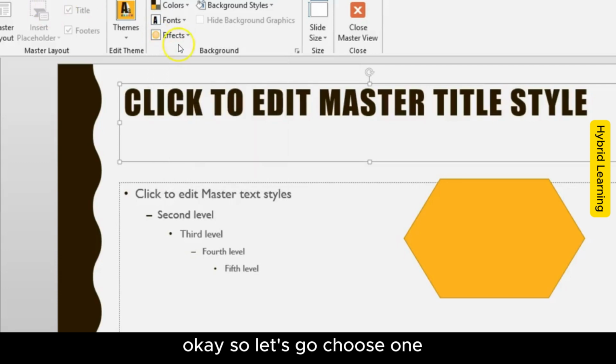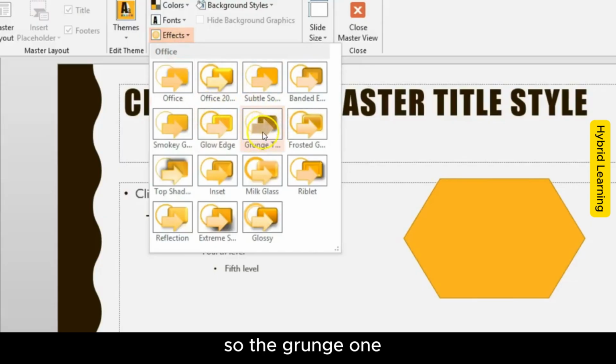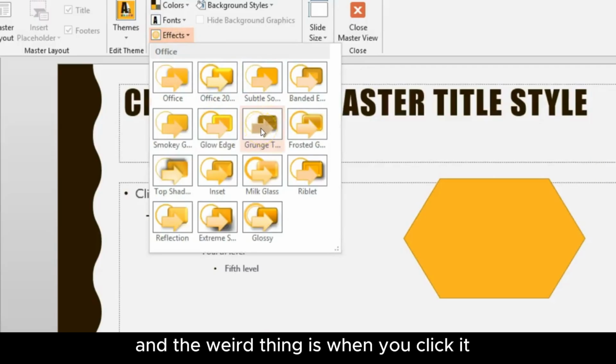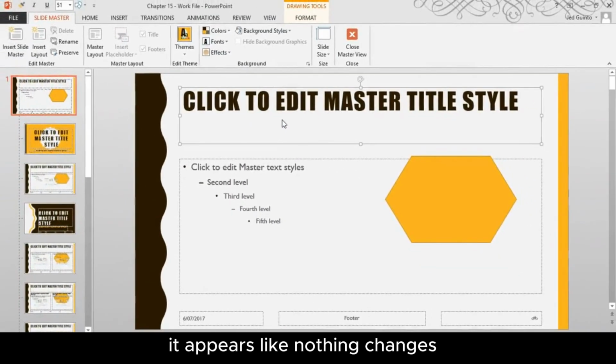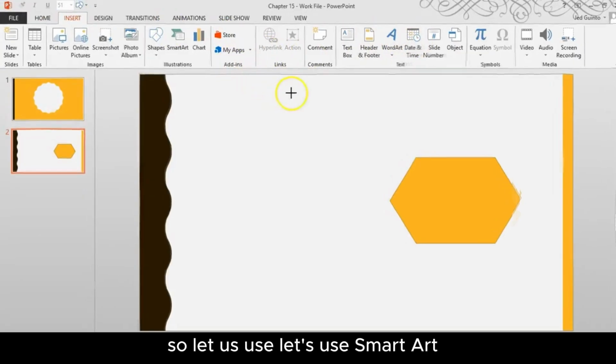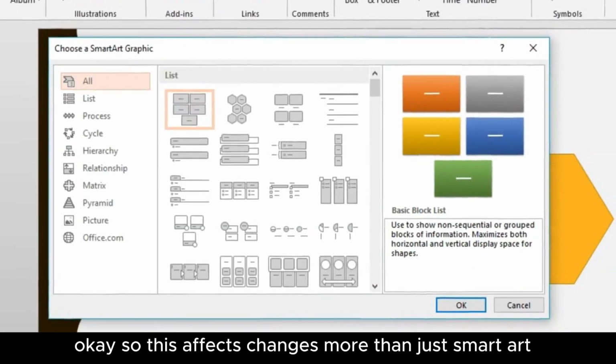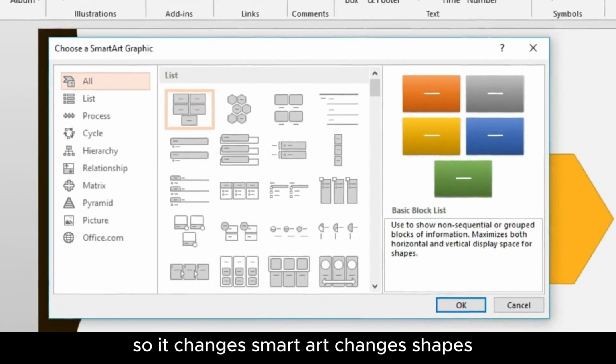Okay, so let's go choose one. I'm going to choose this one right here because it's just super obvious. All right, so the grunge one. And the weird thing is when you click it, it appears like nothing changes. So that's why I was confused at first. So if we go outside of master view, okay, I'm going to insert some text. So let's use smart art. Okay, so this affects changes more than just smart art. So it changes smart art, changes shapes, changes word art.